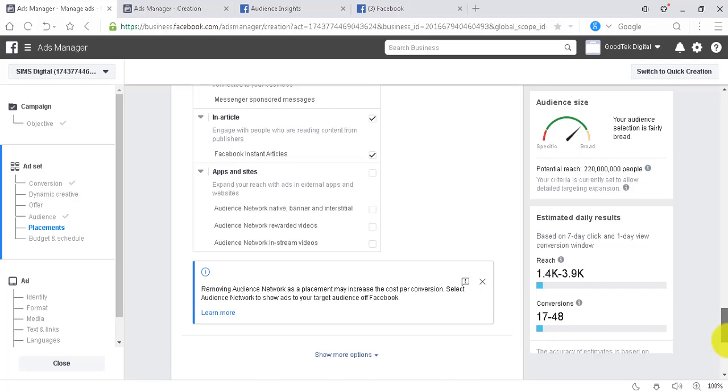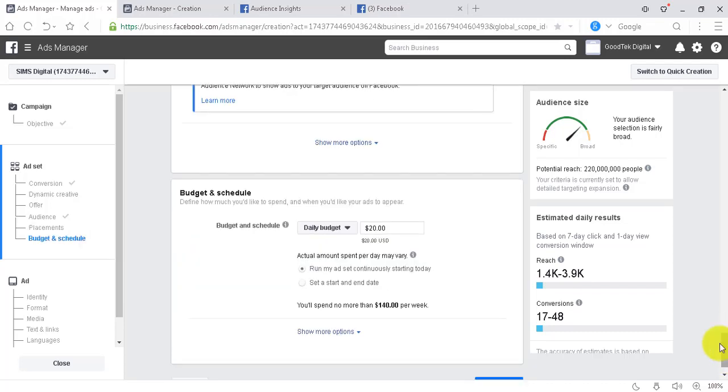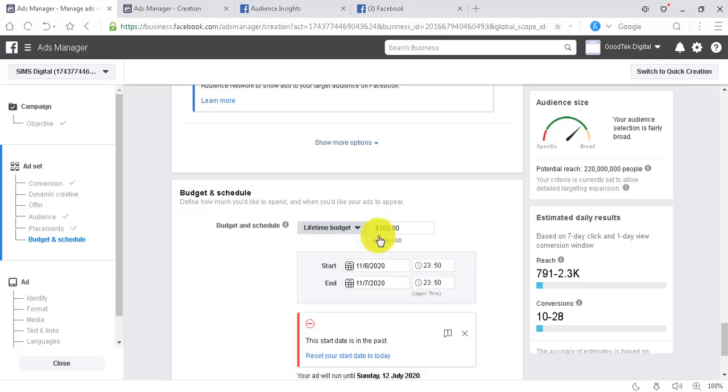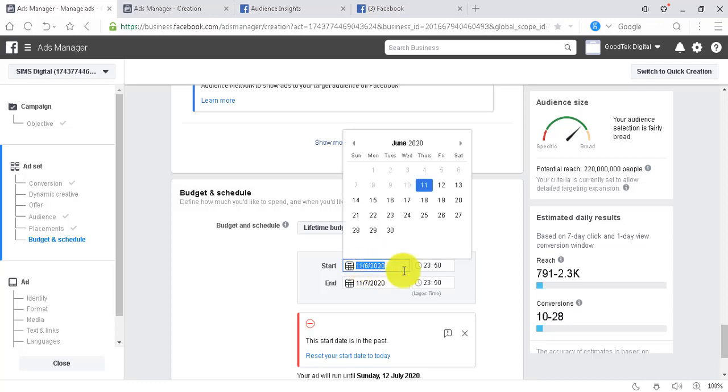After you are done, you come down to budget and scheduling. Now you can decide to run a daily budget or a lifetime budget, meaning that every day you are spending $20. Or if you are saying a lifetime budget, it means that for a certain given period of time you want to spend $20. So for lifetime, you now set the date. This means that you are running the advert for a given period of time. You can set the date here, the time and when you want the ad to start and stop. You can decide to set it to be this.